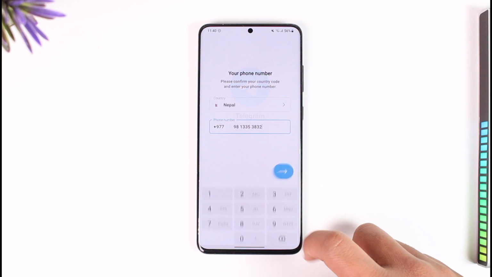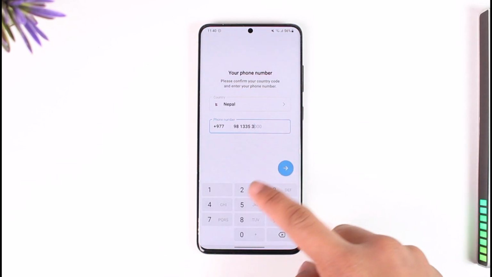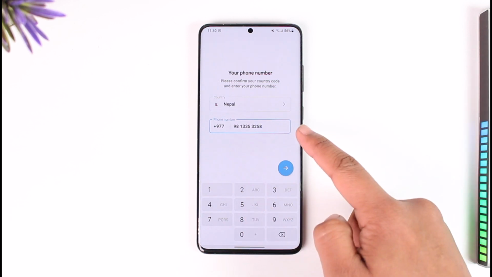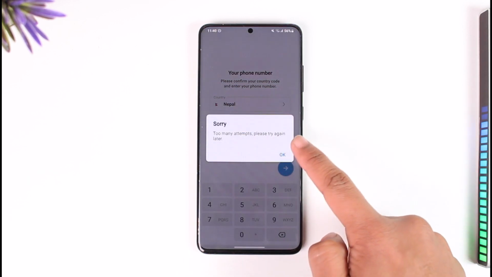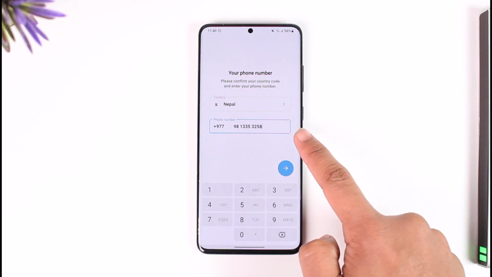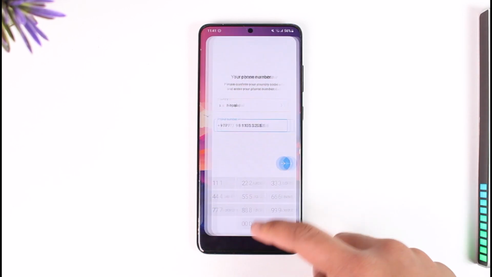Now you just need to tap the start messaging option, select your country over here, the country code will get automatically selected, and then enter your phone number here. Then just hit the arrow icon. After you hit the arrow icon, it's going to send a verification code to this particular number, and once you actually enter the verification code, your Telegram account will get successfully created. This way you can create Telegram accounts.